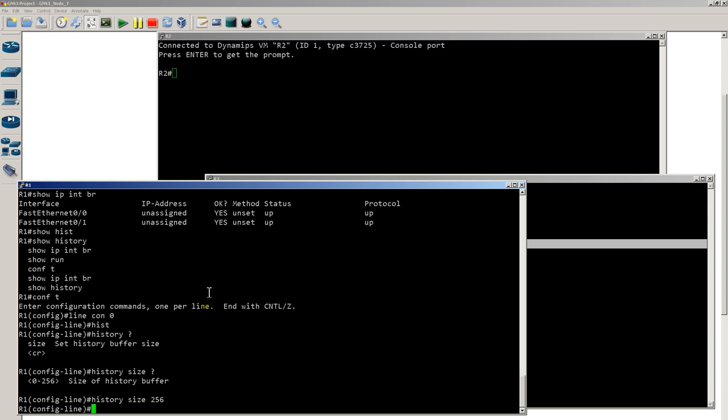So you have to drop down to line console zero. So conf t, line console zero, history size 256.